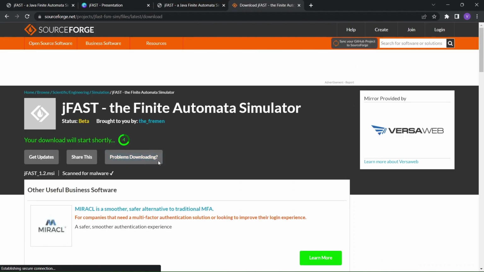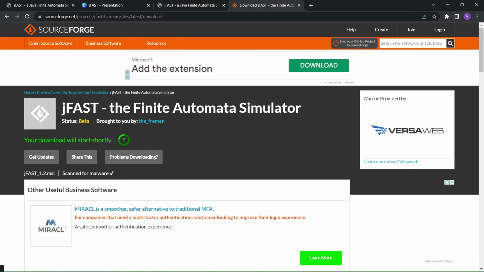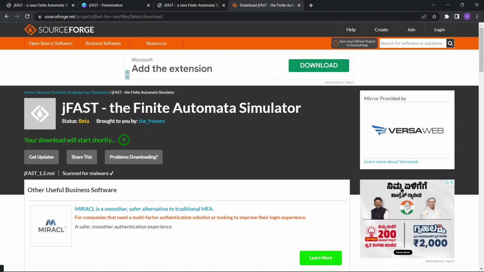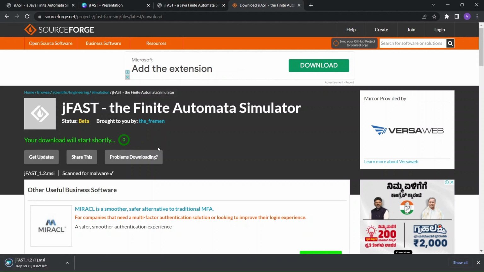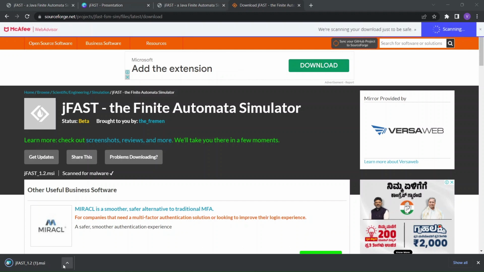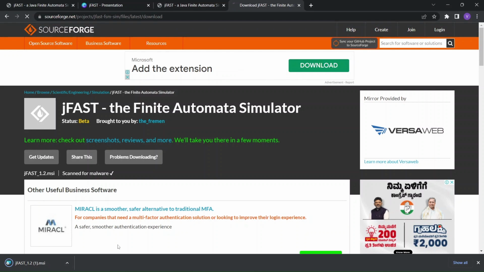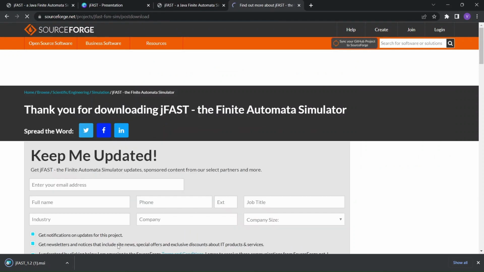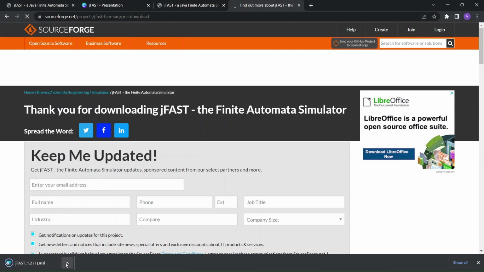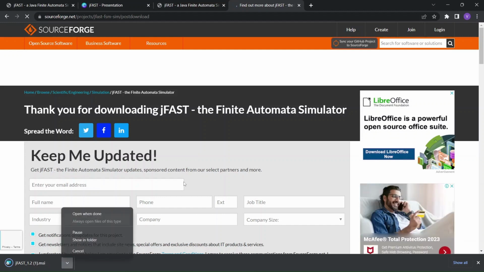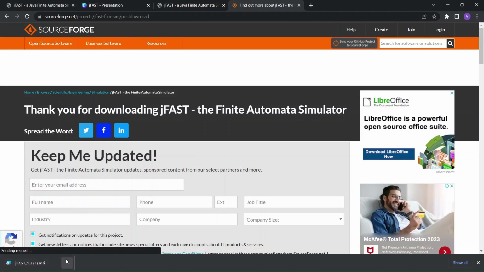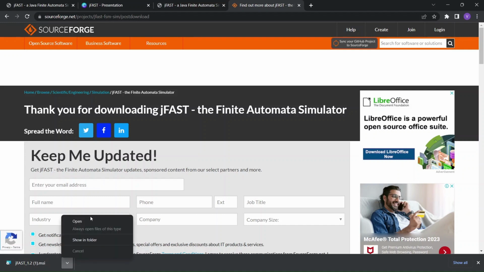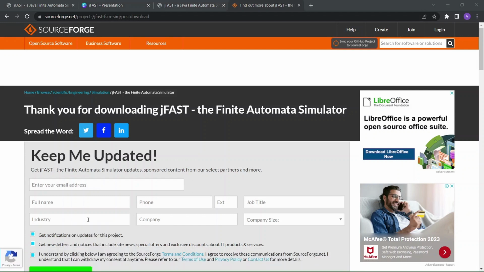Once you click on it, your download will start shortly. It's shown over here. After a few seconds, our download should be starting. We can see that the download has started and it's a small file itself, so it's not going to take a lot of time. We need to wait till the download is done, and once it's done, you can click on the option called open.